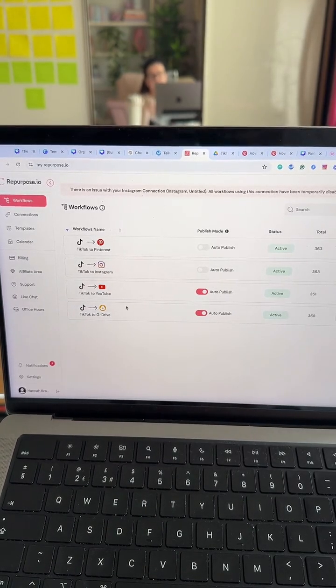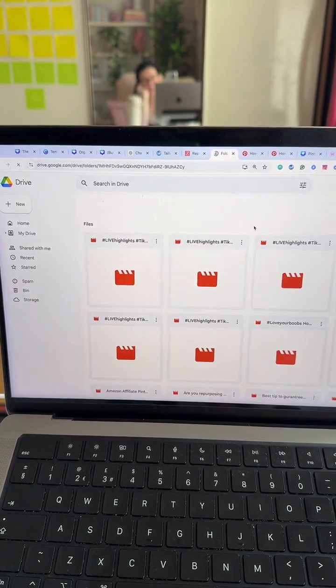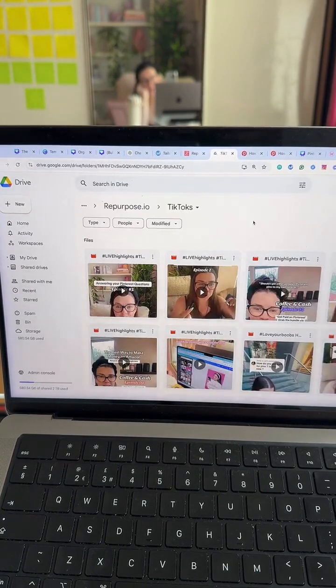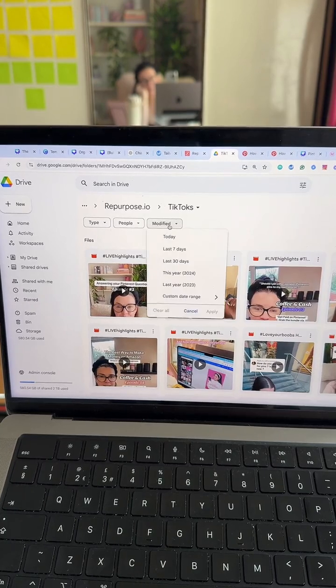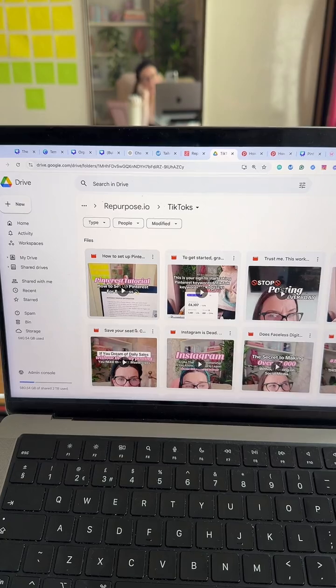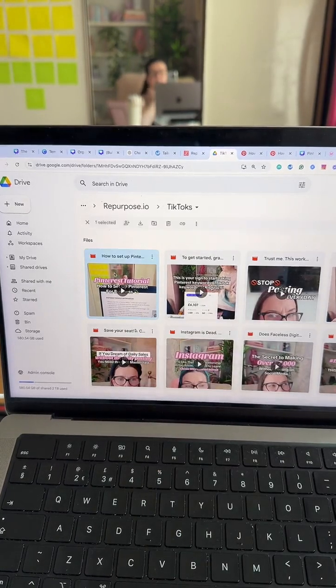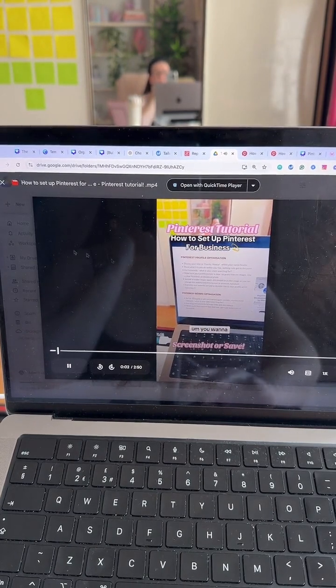Every time I post a video on TikTok, repurpose.io automatically puts it into my Google Drive here and removes the watermark. If I hit refresh, my newest video should be there. Mind you, it doesn't look like it's in the right order. But let's do it in the order of last modified. There we go. So the new video from this morning is there. And as you can see, there is no watermark on it. It's all ready for me to go.